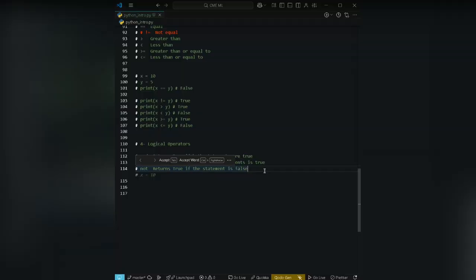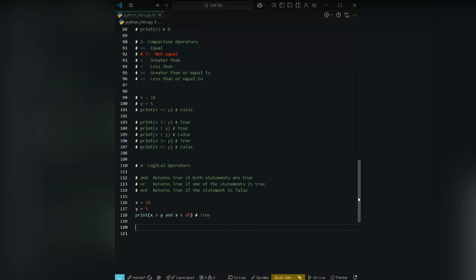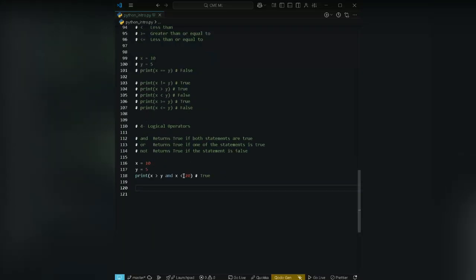We're going to see how we can apply it here. x equals 10, y equals 5. Okay, so print. I'm going to use a logical operator here and also a conditional operator. I'm using a conditional operator, that's this greater than. Conditional operators or comparison operators are the same, and we also use logical operators in between. Okay, I'm just going to test it.